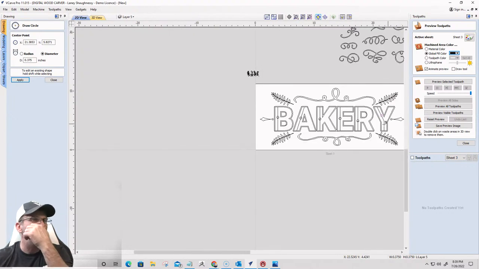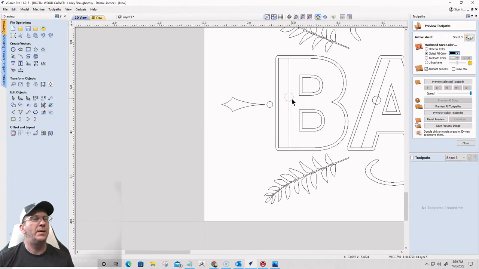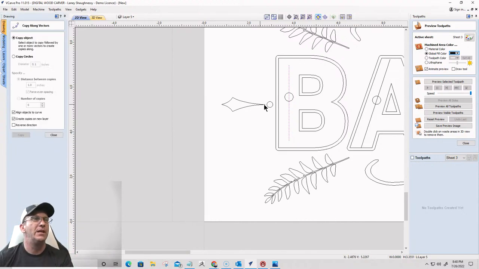Okay, yeah, that'll be good. All right, now on here, I'm gonna select this circle and, on my line, I'm going to shorten it up just a little bit, about like that. And I'm gonna go into the copy along vector tool, and I wanna select the circle first and this line last.